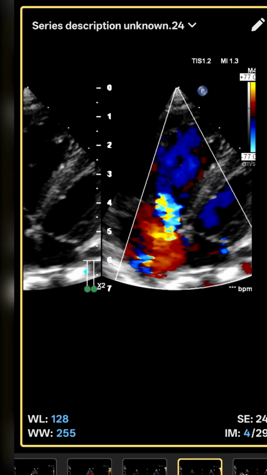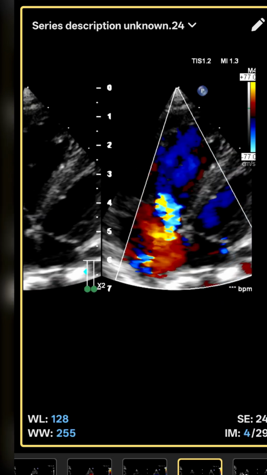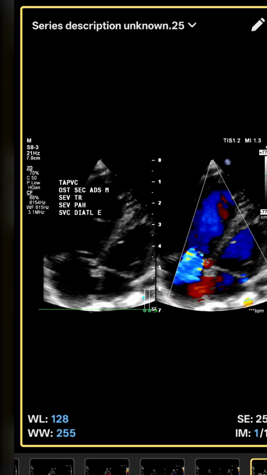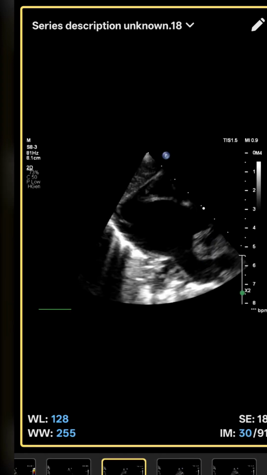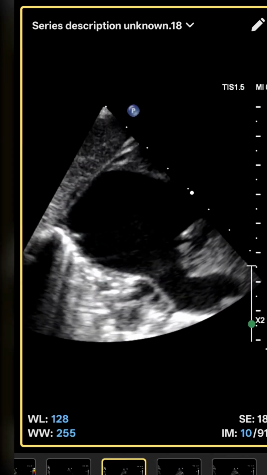You can see the tricuspid regurgitation jet. Here right atrium, right ventricle, TR jet, moderate TR. You can see the size of SVC. SVC is quite dilated.